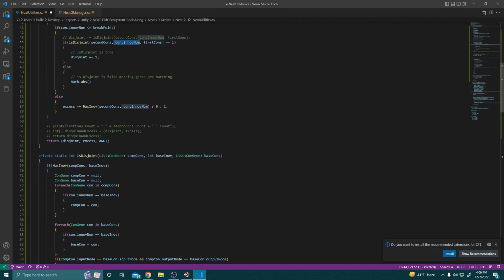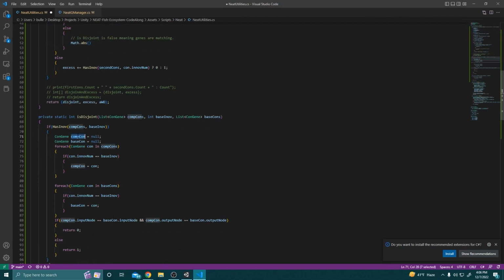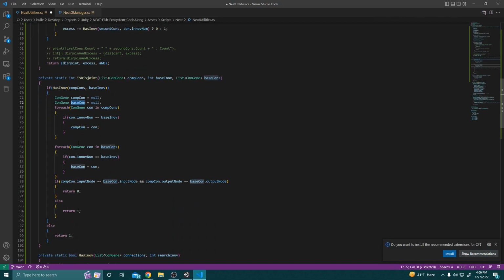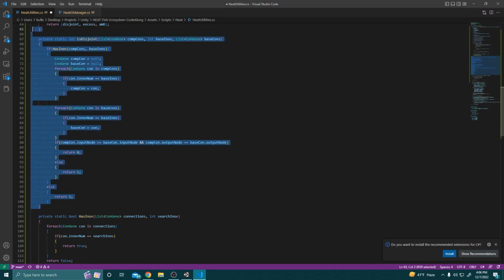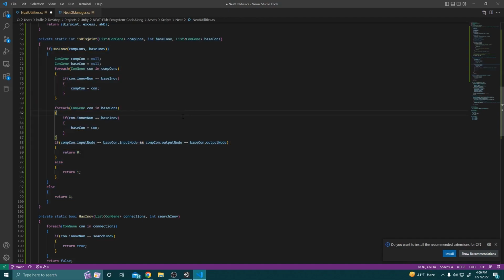Let's go down to our function. What we need to get is the weights for these matched genes, so compcon and basecon. We need to get the weight for that. So I think now we will have to change the way this function is also returning. We need to return those weights.